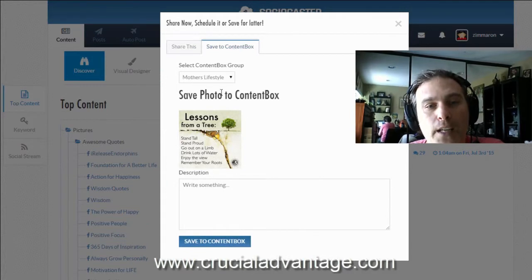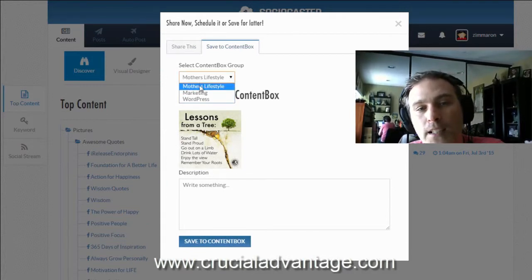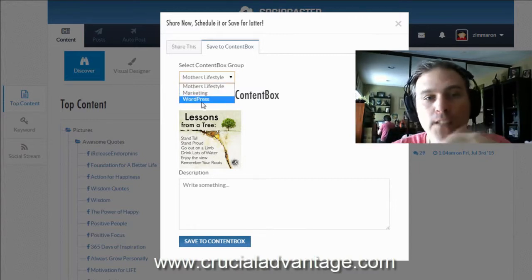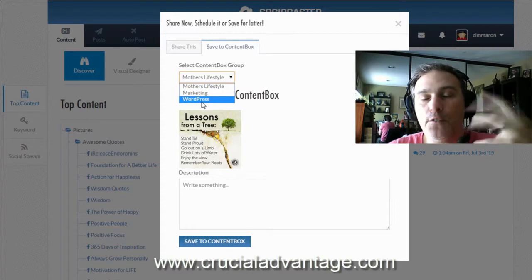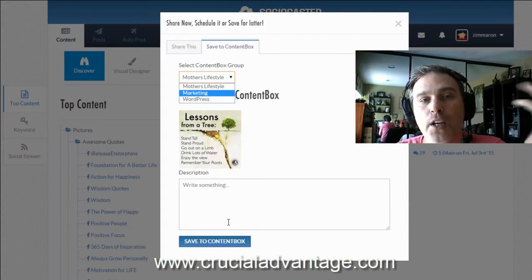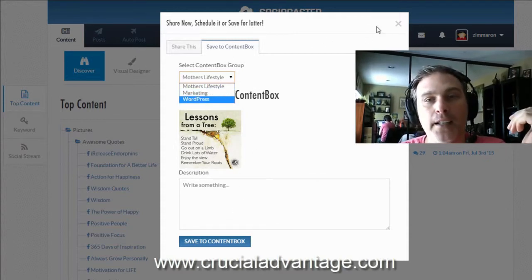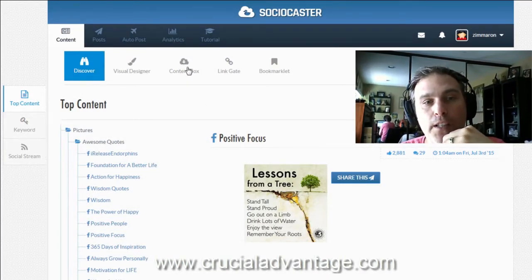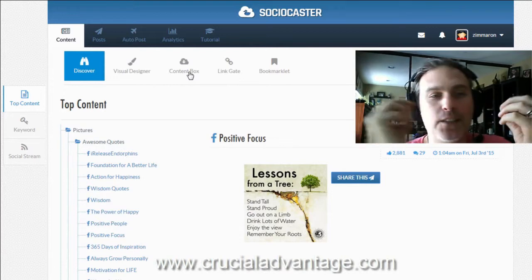or I can even go here and save it to my content box, and I can create a whole bunch of different categorized types of content, so I can save it for later, and then when I want to, I can go in here and have this content post. I can select it and post it later on, utilizing the content box, which is over here.